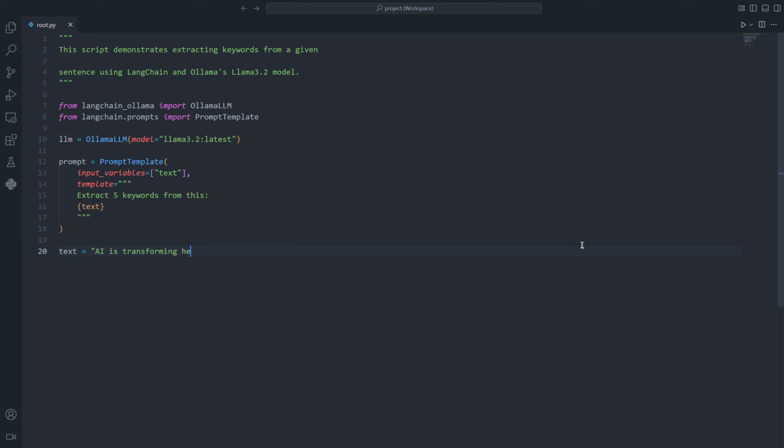Let's set up our example sentence. AI is transforming healthcare, finance, and education. Then we send this to the LLM using our prompt and get back the keywords.